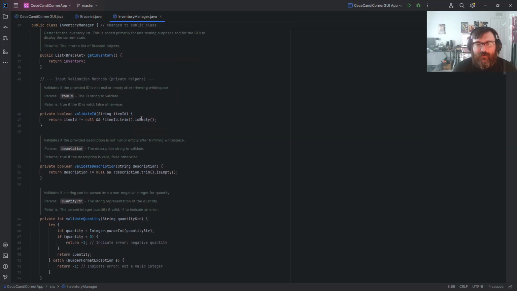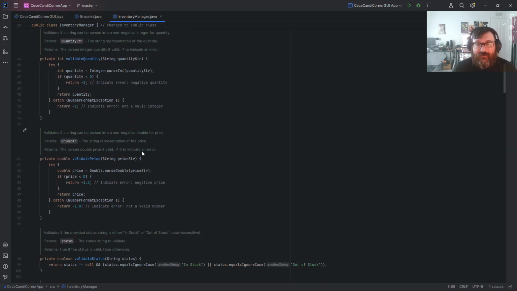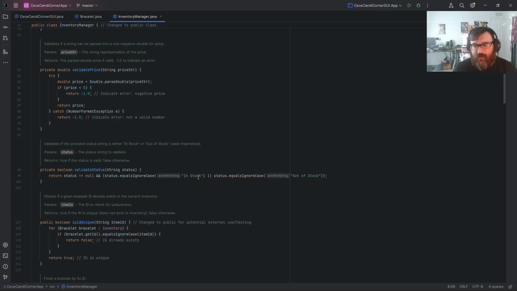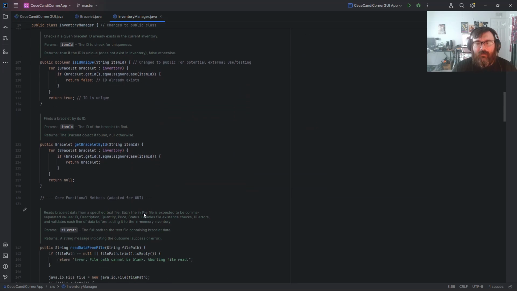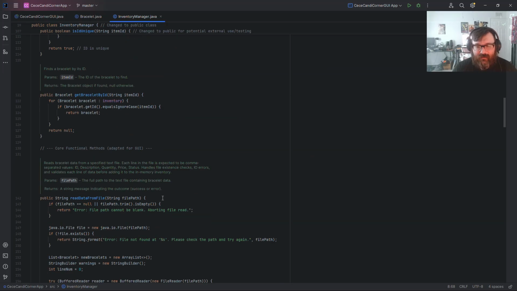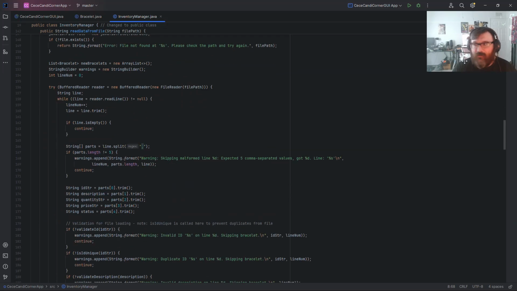So it's valid ID, valid description, valid quantity amount, valid price, because you can't have negatives for quantity or price. Valid status means that it cannot be any other thing other than in stock or out of stock. We also want to make sure that the IDs are unique. This portion here is set so it can pull bracelets by their IDs. And this one here is for the read data from file.